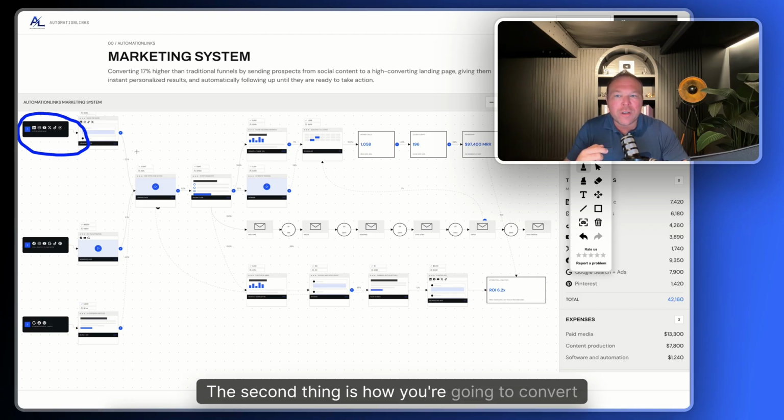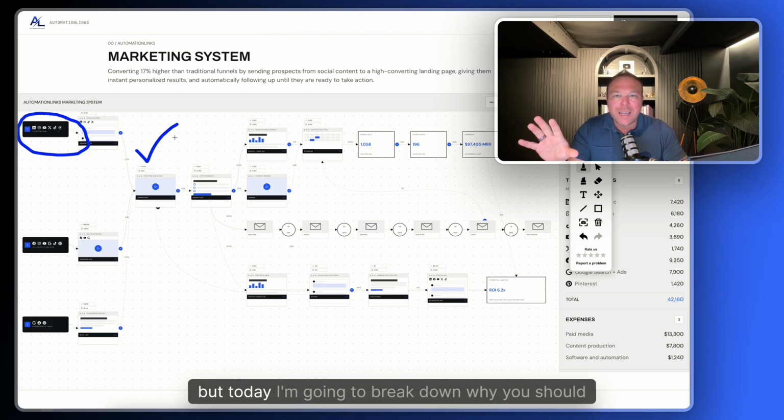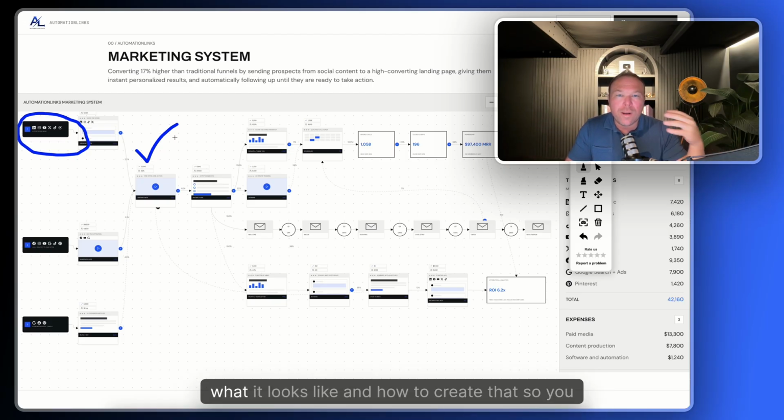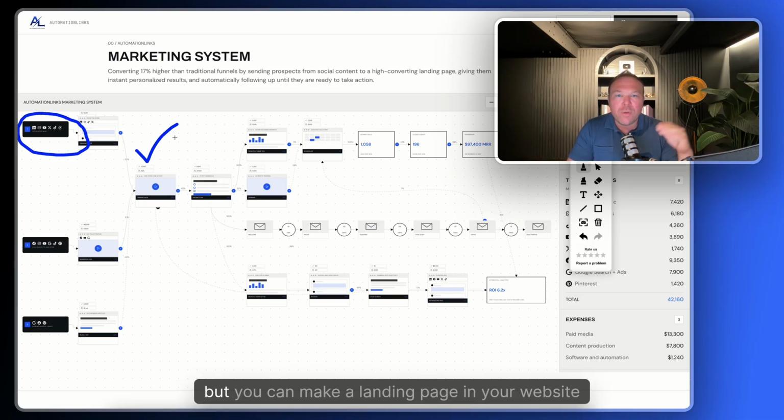The second thing is how you're going to convert that person, and that's going to be your landing page. Now, you have a website, but today I'm going to break down why you should use a landing page, what it looks like, and how to create that so you actually convert more leads. Now, a landing page converts 17 to 30% more leads than a normal website does. That's important because you may have a website, but you can make a landing page in your website and or on a subdomain to actually get you results right away.